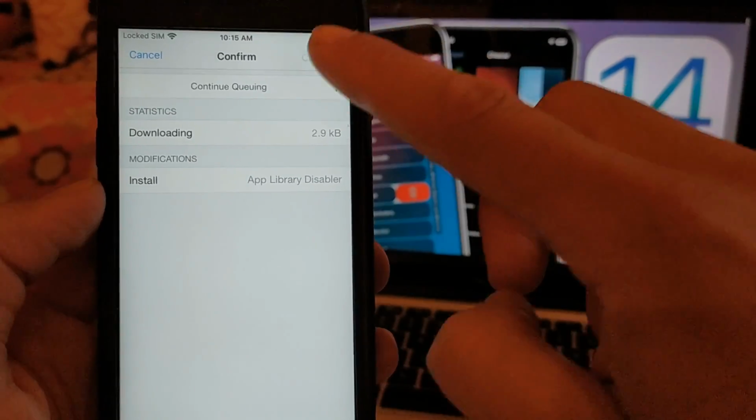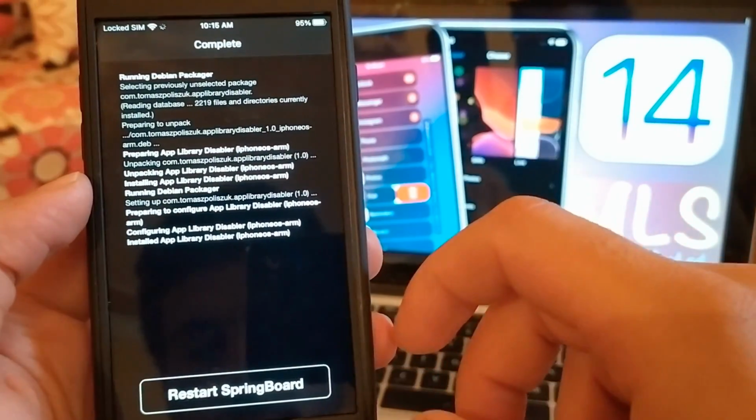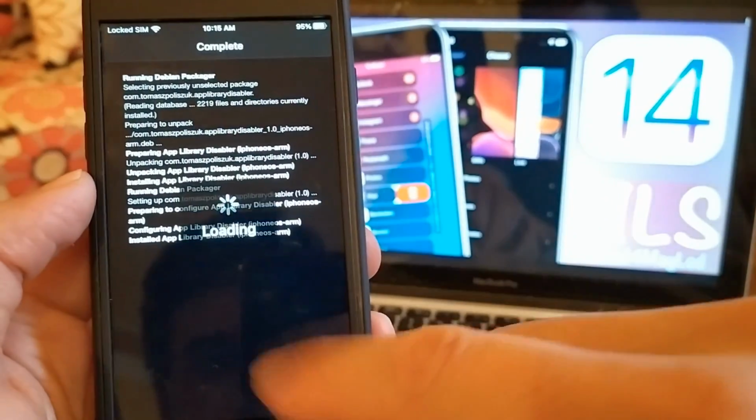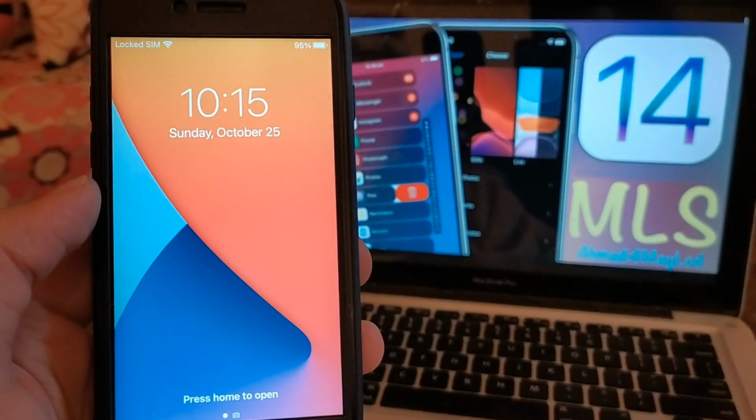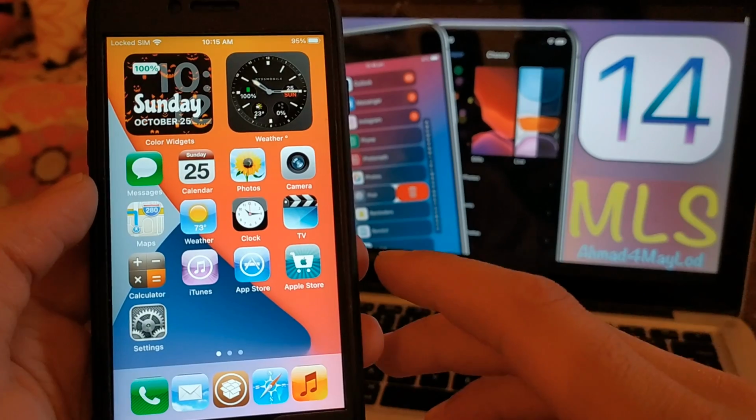As you can see guys, the tweak has been installed successfully. Now click restart Springboard. Okay now guys, now go to the home screen and you will not find the app library on your device.